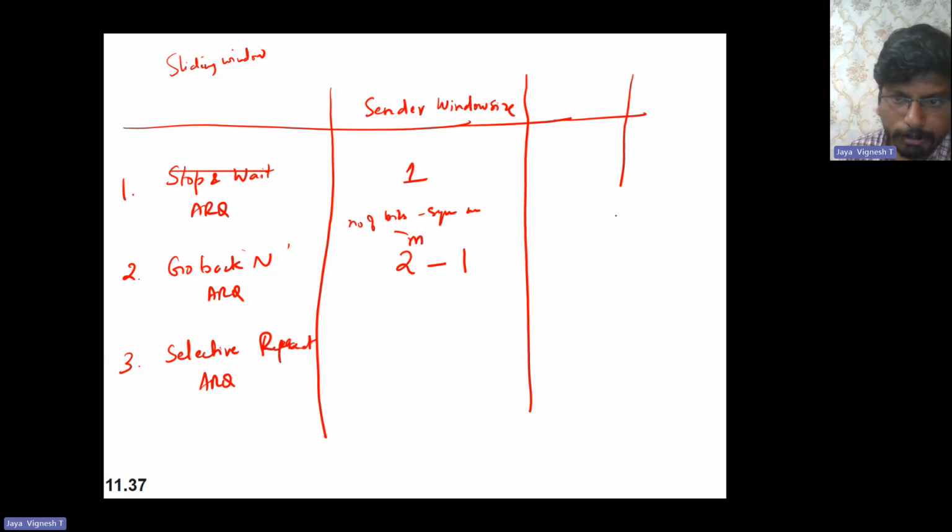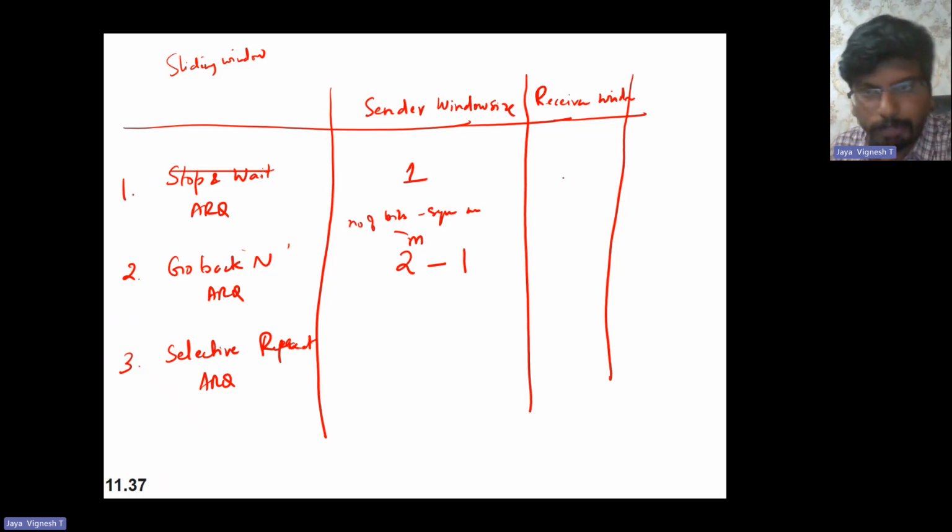But now let's look at it from the receiver side. The receiver side window size, as you know, in stop and wait, the receiver expects one frame at a time. So the window again is one there. The sender sends one frame, he expects that frame. And when the sender sends the next frame, he expects the next frame. So it's just one frame processing at a time.